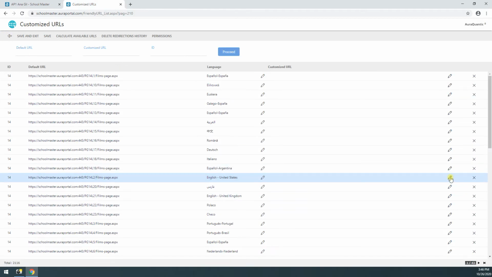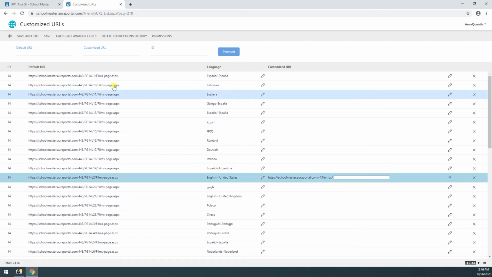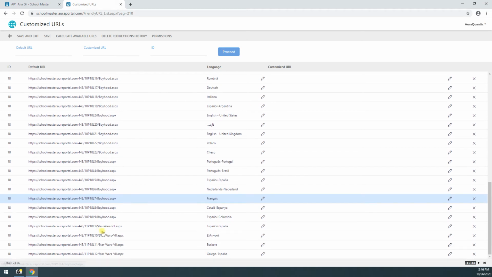Not here, over here. And I can modify it. So maybe it's called something different. Maybe I can just call it home, or whatever I think is more interesting than what I can see here. Okay, so this allows me to customize the page names.